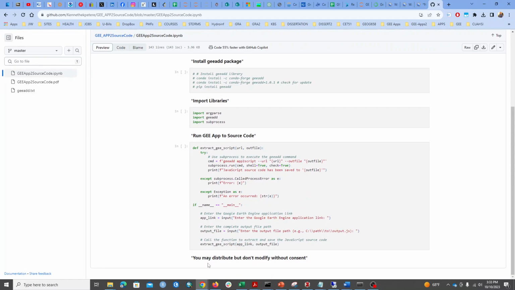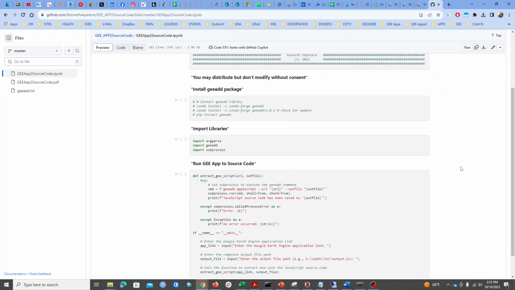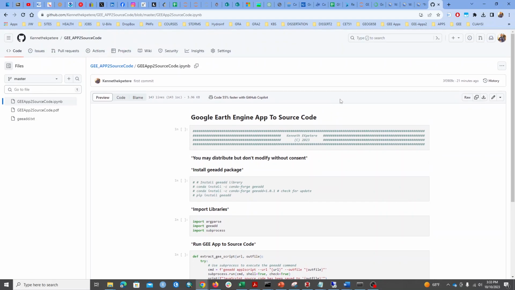I say, please, you may distribute, but do not modify without consent. So I appreciate you reaching out to me if you need to modify this. The beauty of this is with this script, you can take in multiple web applications and just keep iterating. And if you know the URL, you can feed it in, and it could give you all the source code to the web applications. And this is beautiful. Within minutes, you have your source code to work with.